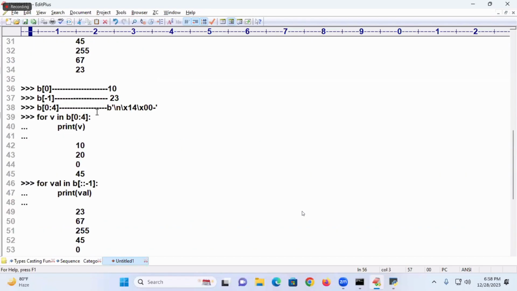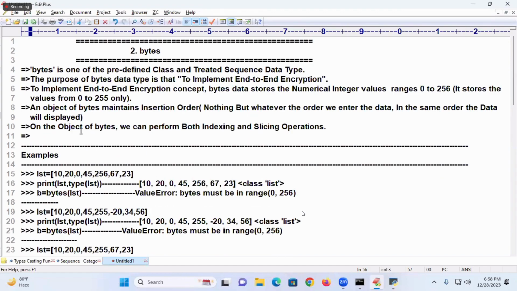One more point I want to address here. One more example I want to say. Here I'm writing one important thing. There is one more concept I want to introduce while I'm discussing bytes. That concept is, I'll write that. An object of bytes belongs to immutable.